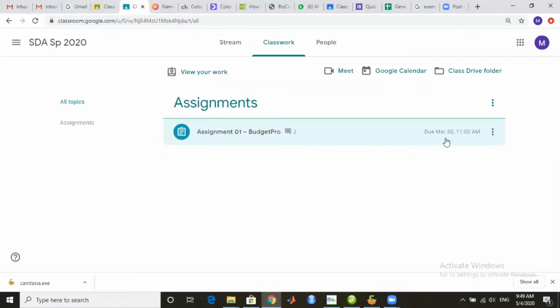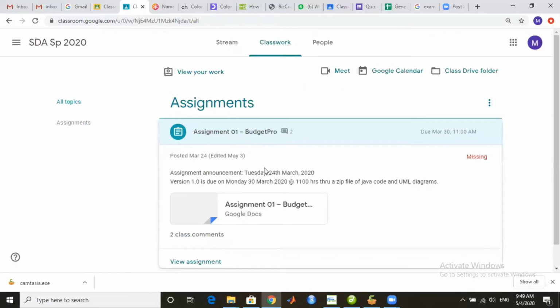The due date of the assignment is also mentioned here, which is March 30th 11 a.m., that has passed. If I click on this assignment, I can view this assignment, and it shows that it has been edited on May 3, and the status is missing, meaning I have not yet submitted a response or a solved assignment in accordance with this given task.